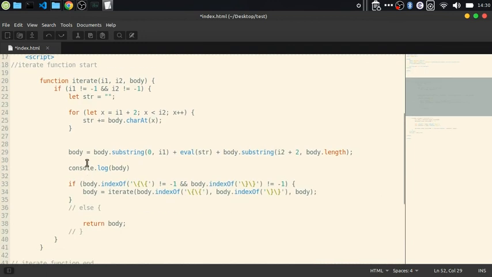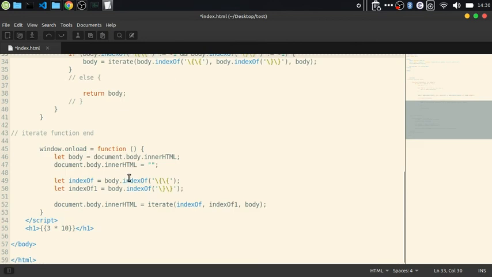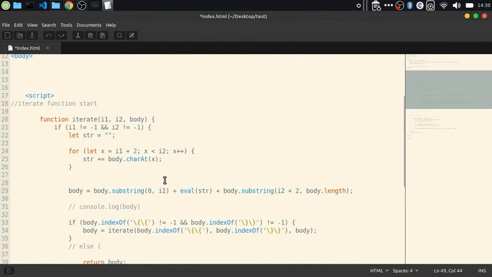Okay, now I just console.log the body for debugging purpose. Actually we don't need that. Now if body.indexOf, again we are checking that this indexOf function is going to be locating only the first instance of the matching pairs.